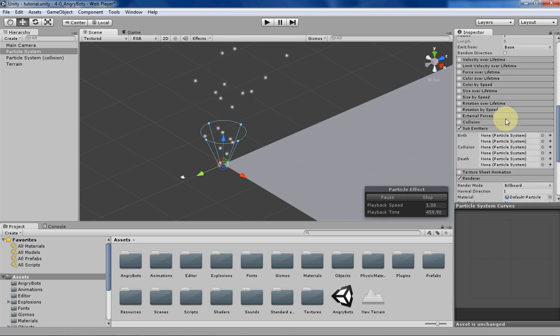So sub-emitters are basically additional particle systems that you can have Unity spawn under very special circumstances. You can see which kind of circumstances you have over here: the birth of each particle in your particle system, whenever a particle collides with something, and whenever a particle reaches the end of its lifetime.